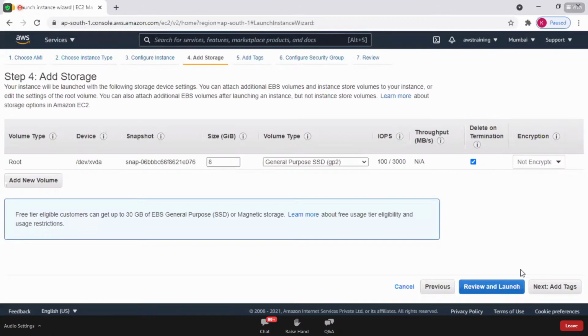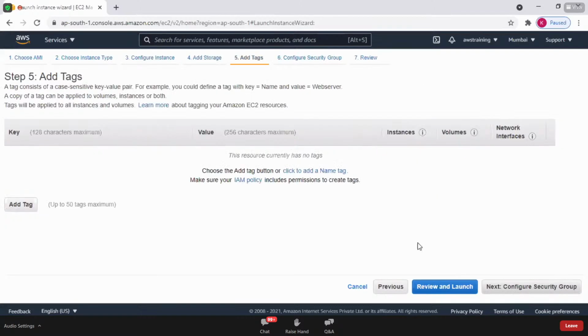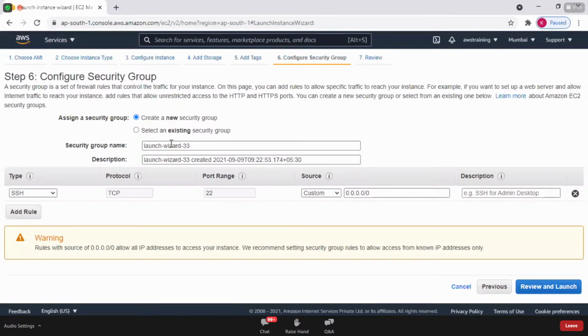Okay, next. Tags is all about providing the name to the instances. I don't want to provide any tags as of now. Click on next. Security group.